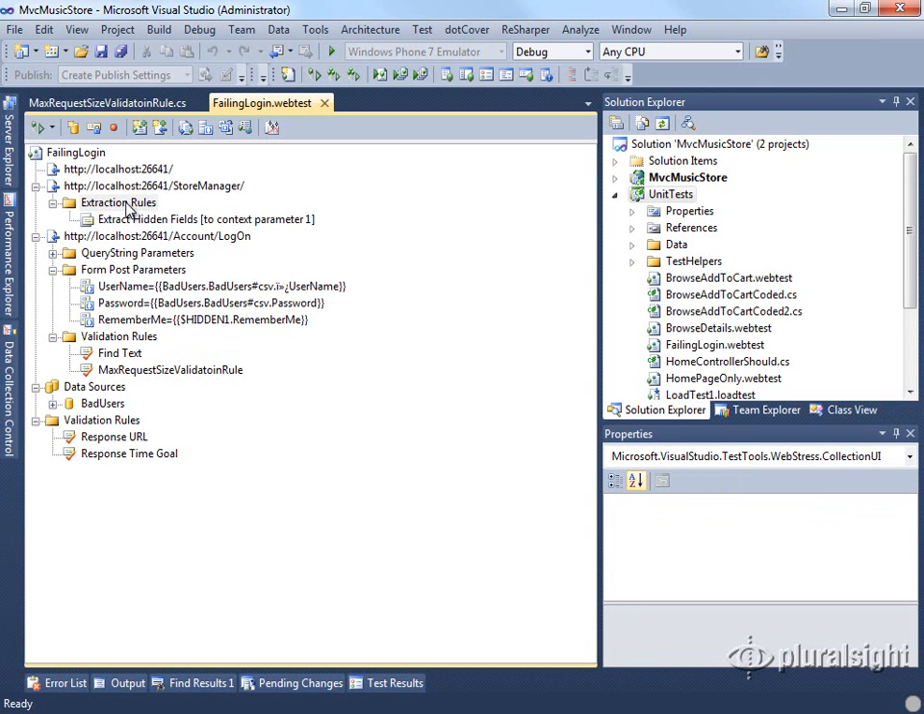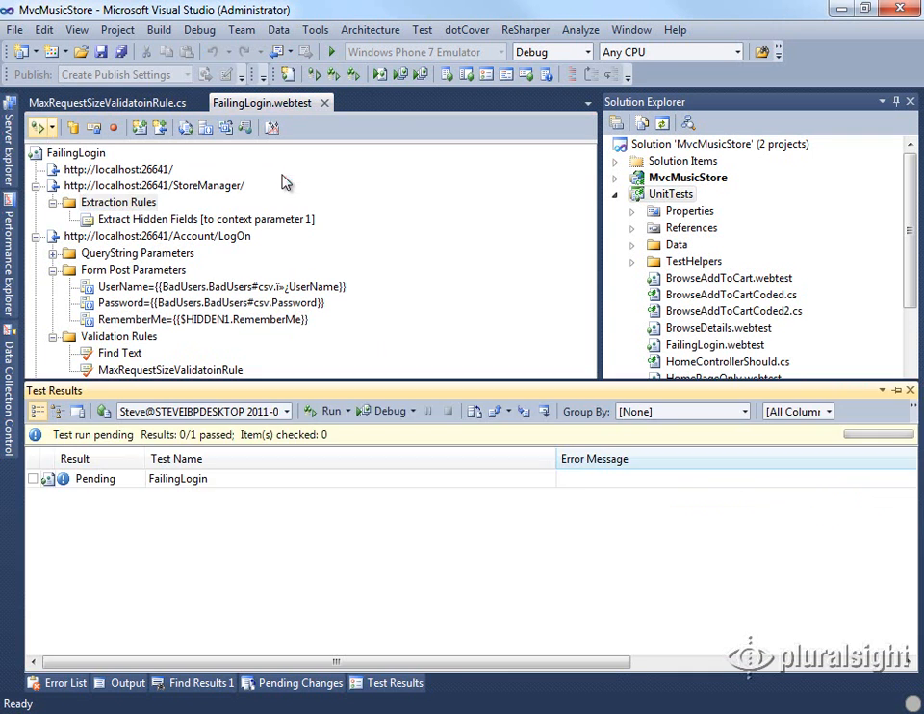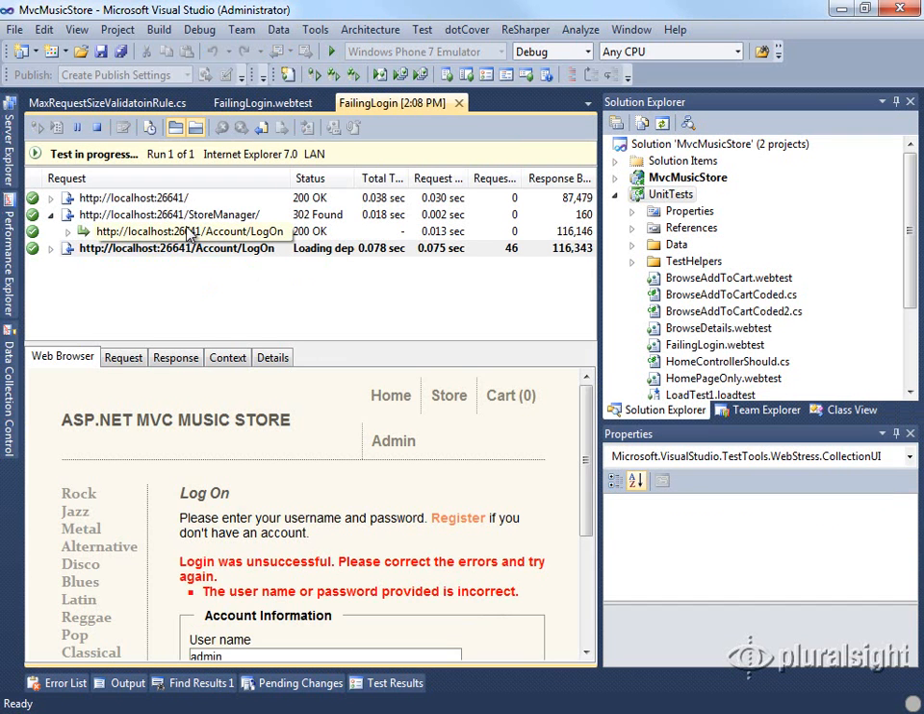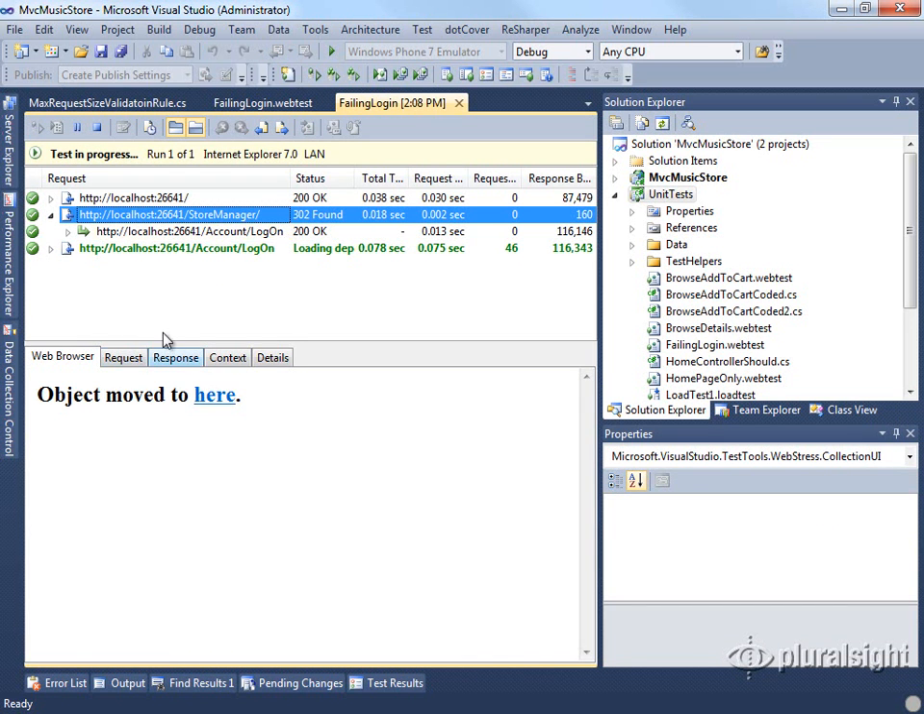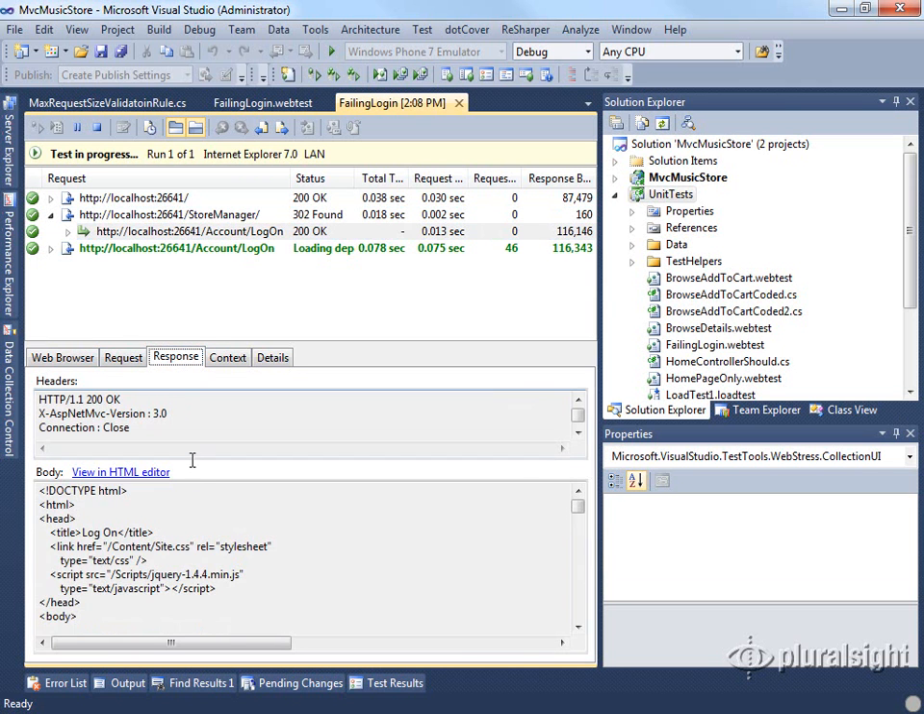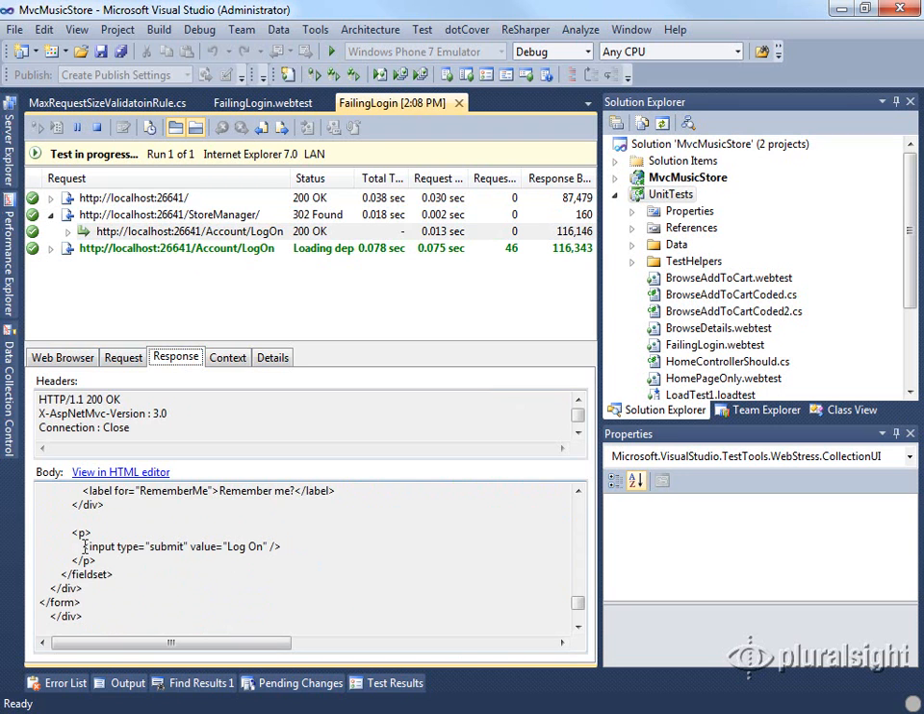Let's add our own extraction rule to this. Let's run this test so we can see what kind of data we have to pull out of it. So we'll come in here and look and see what our response looks like. And if we scroll down to the very bottom, we'll see there is a button here. Input type submit, value is log on. Let's pull out the button text and use that as our password.